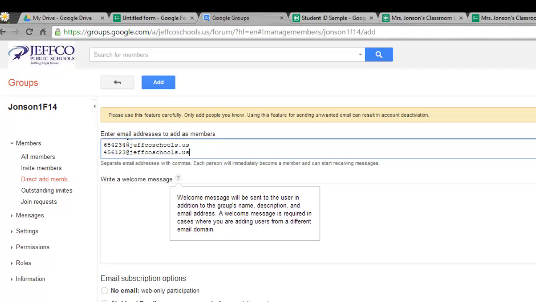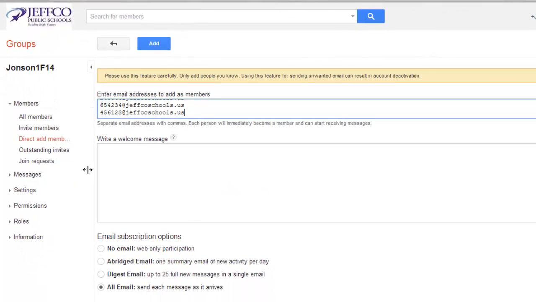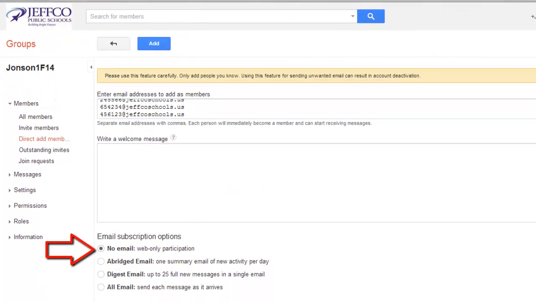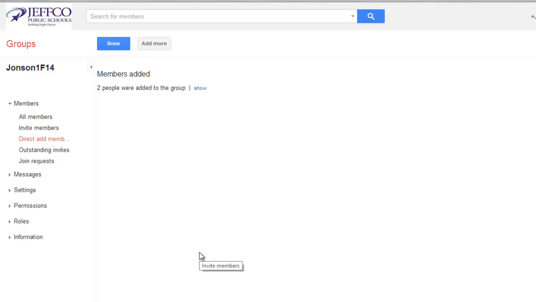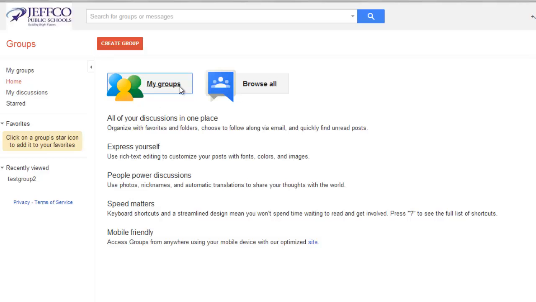Before I click the Add button, I'll do my group members a favor and turn off email subscription options. Again, this group is just to make it easier for me to share documents. Then I'll hit that blue Add button. Most of the ID numbers I copied in just now were completely made up, so you see that I added only 2 real people from our Jeffco directory to my group. Making changes to a group's membership is very easy. Let me back out to the groups landing page to show you how to get here.